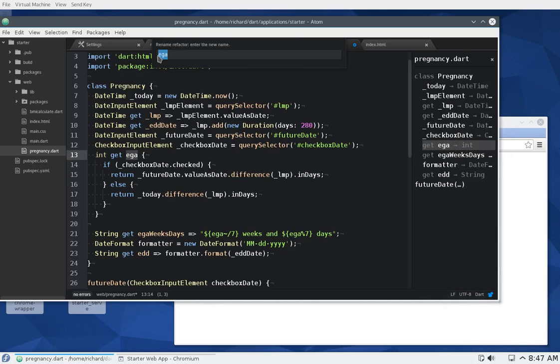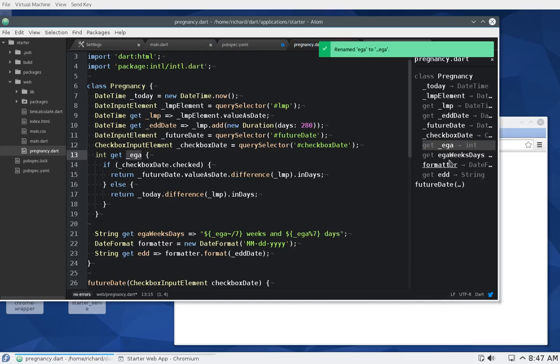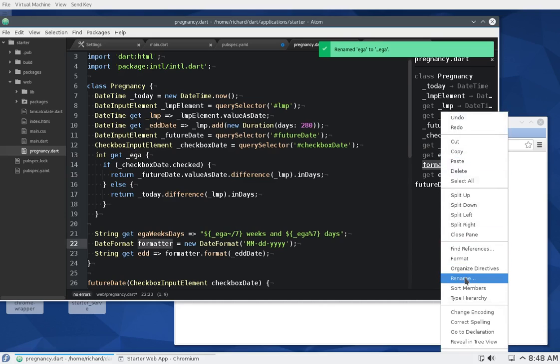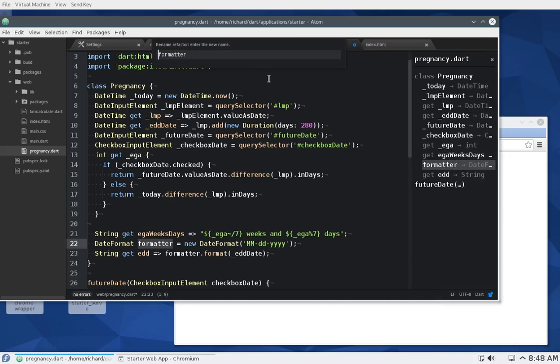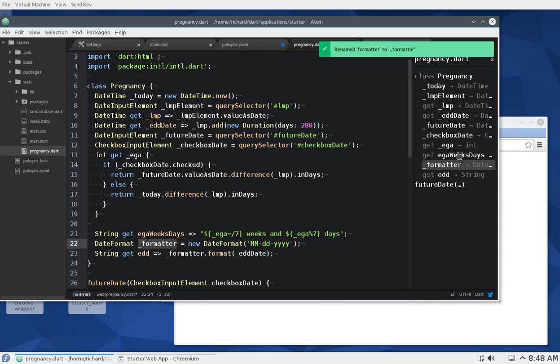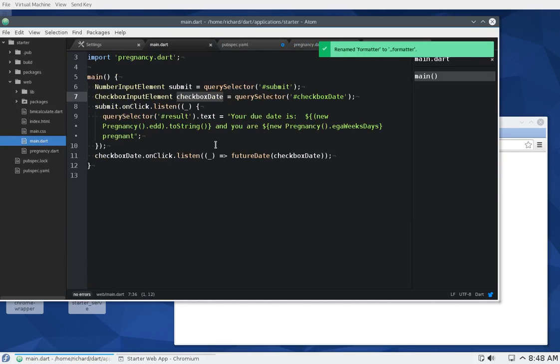Rename it here. EGA weeks, we need that, right? Date formatter, we don't need that. Right click, rename. Formatter, future date. I don't think we needed future date. We just need EGA weeks and EDD. That's all we need, right?